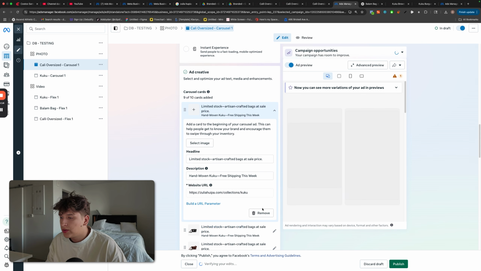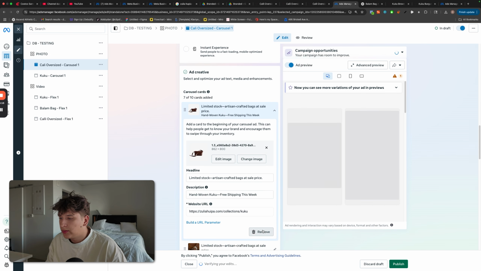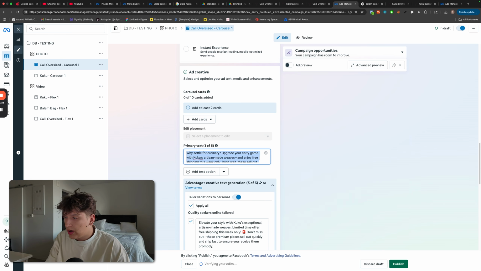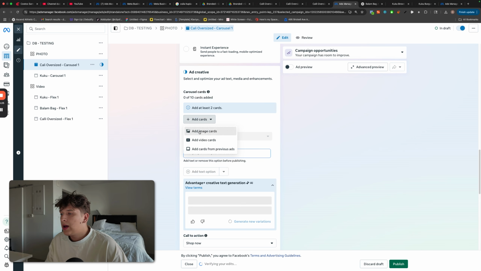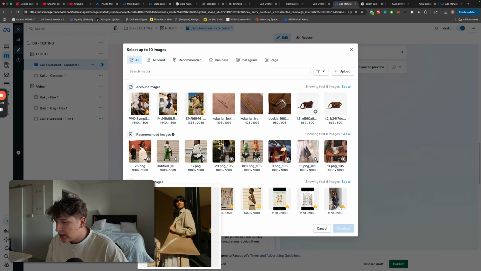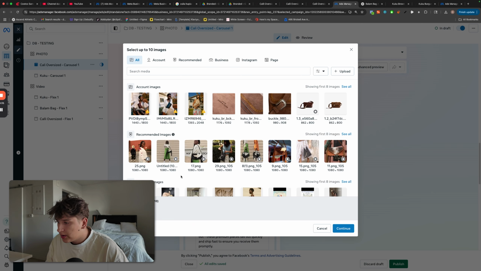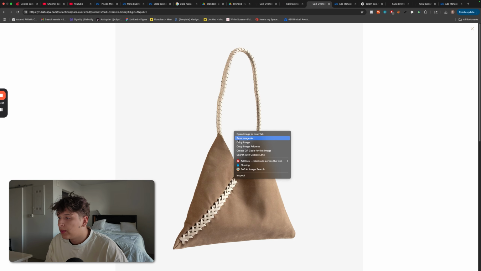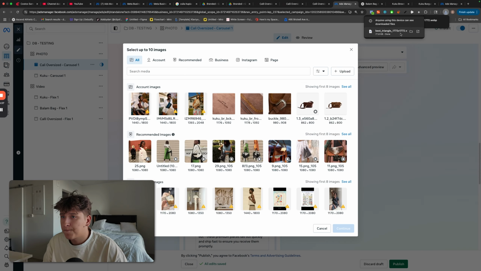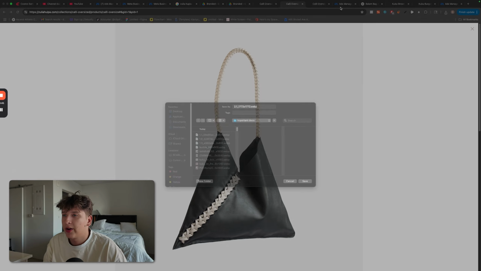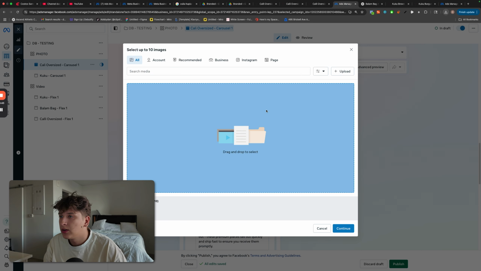And then you can just remove all of these. And then I'm just gonna delete the primary text. Add image. So let's see, they actually have this picture already in here. But let's just upload these one by one. Boom. Oh, their product photos are actually insane.